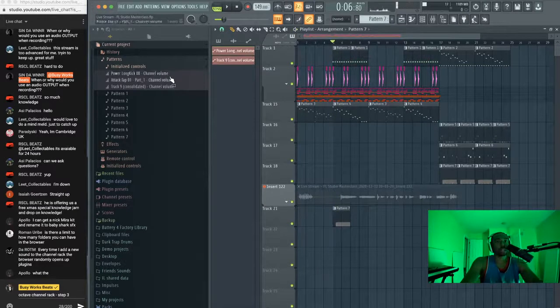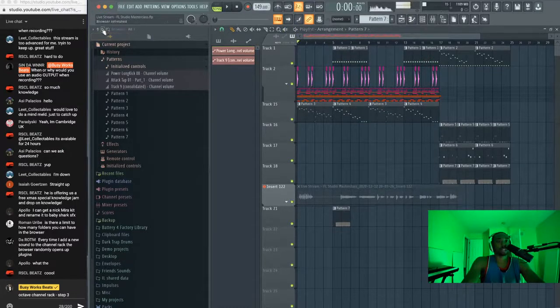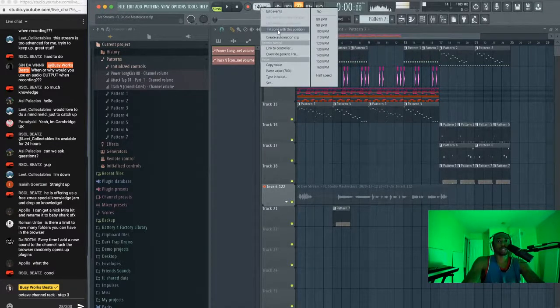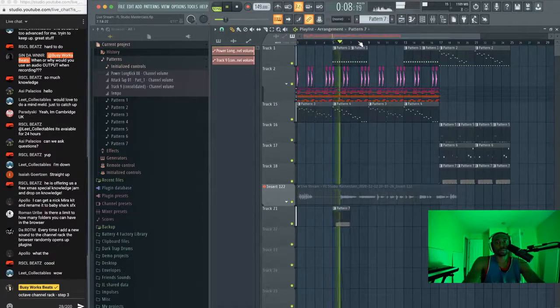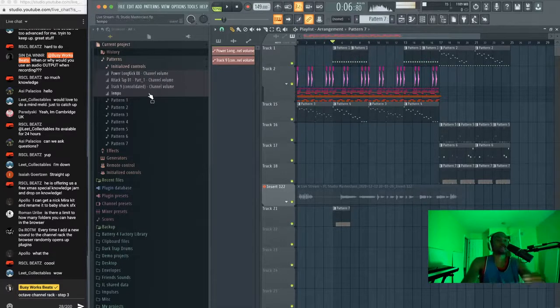Actually, it just screwed up again. Let's figure out. Oh, you know what? I didn't realize why it would happen. So not only do you have to do the initialize controls, you also have to tell it to start at that point. So let's right click where it says 140 and initialize song with this position. Hey, why is this? Oh, okay, that's why. Okay, never mind. I realized what it just did. It recorded my automation into a pattern. Okay, so that's what just happened. That's what was throwing me off.